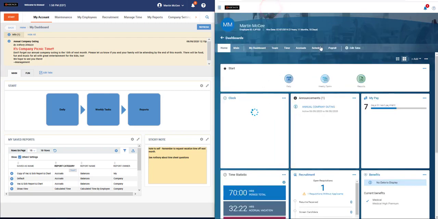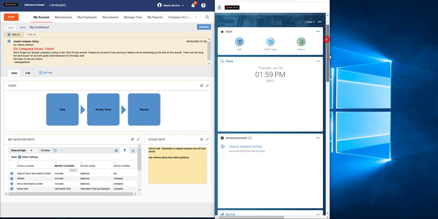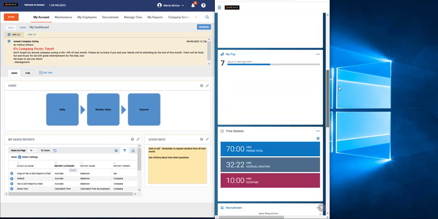I'm going to close the hamburger menu, and I did mention in the beginning that we would also see the mobile app. So if I take this screen and just drag it over, make it smaller, this is what the mobile experience will look like. You just scroll down instead of seeing everything on one page.